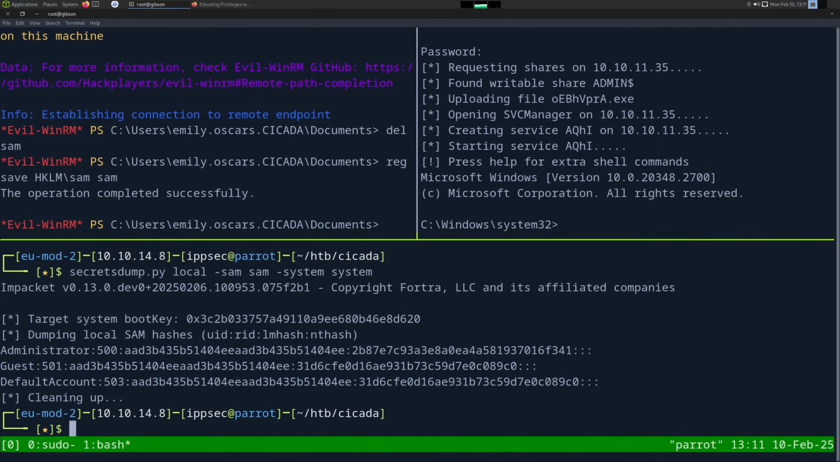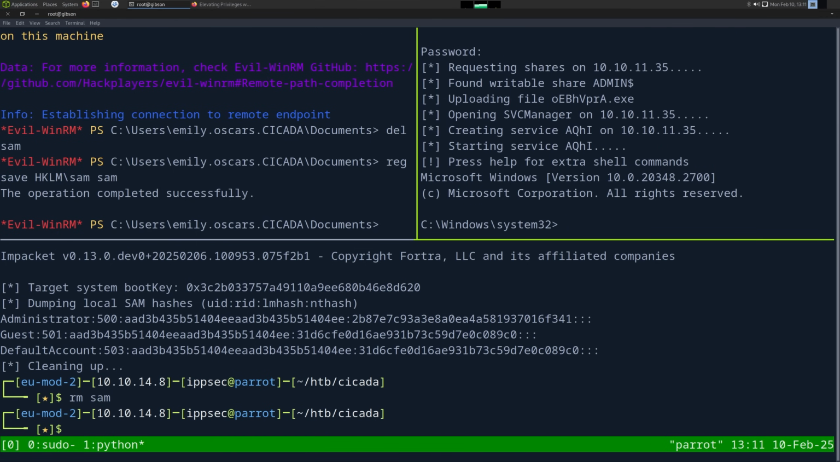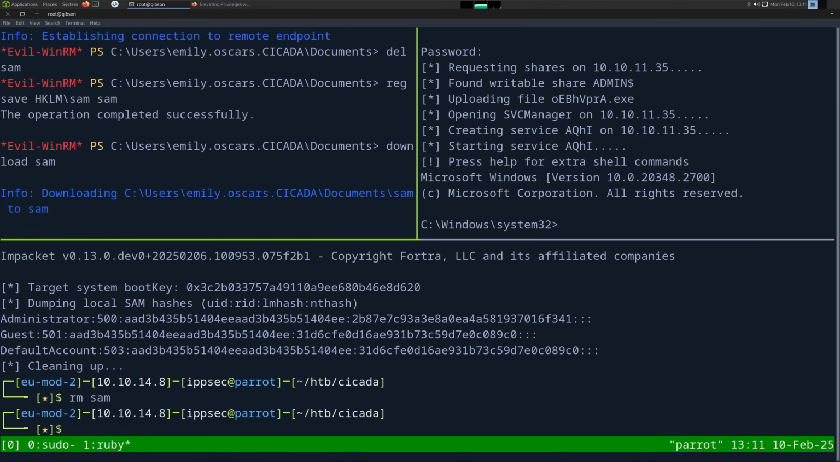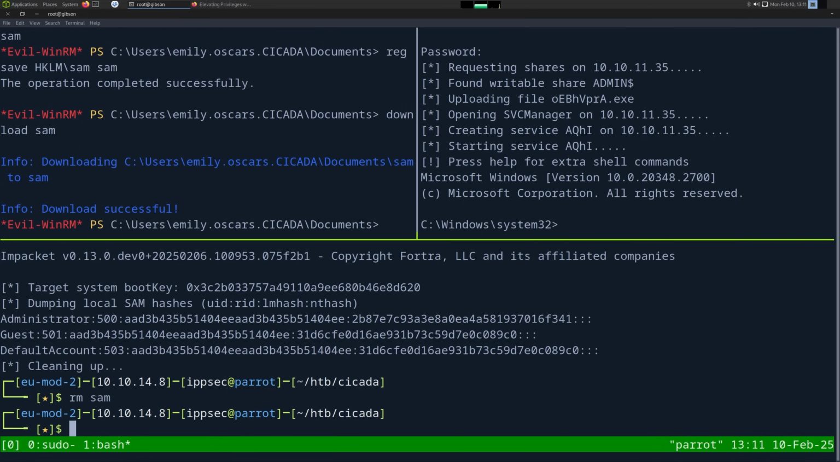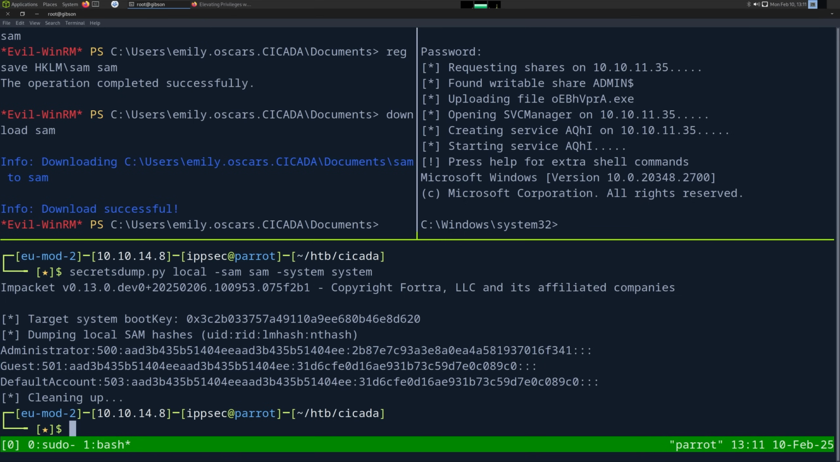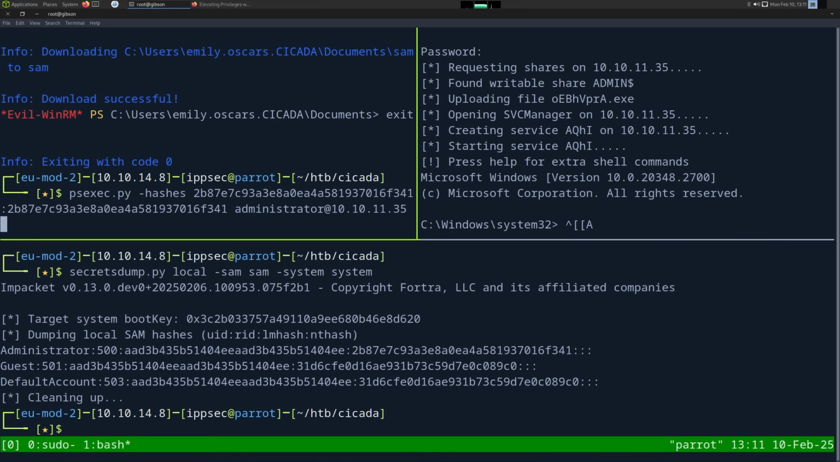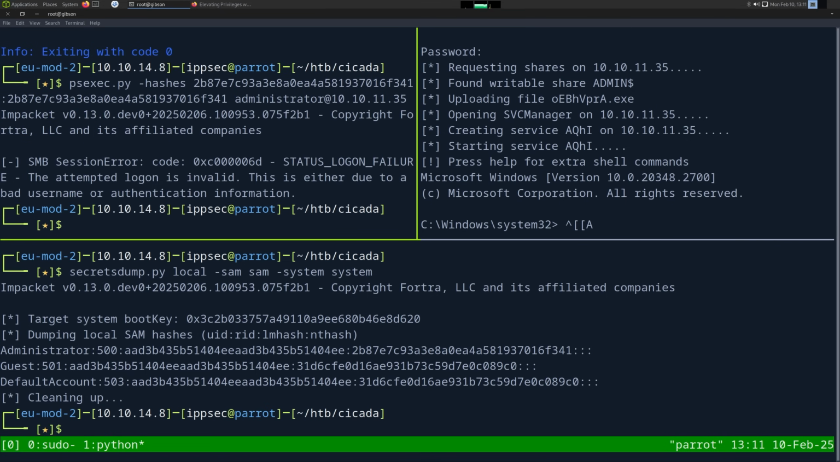Let's delete SAM. Download SAM. Okay, we still have that hash. And there we go, it's invalid. I'm not exactly sure what happened there.